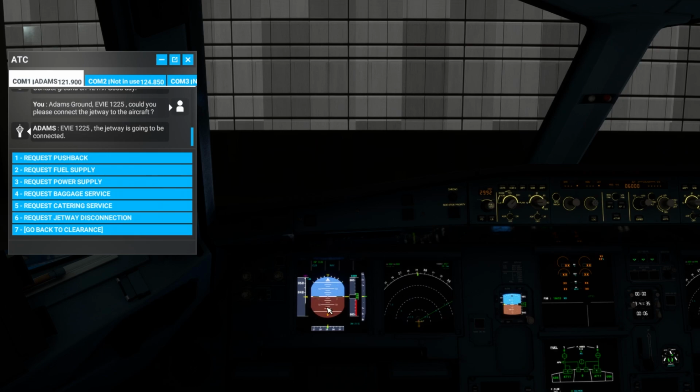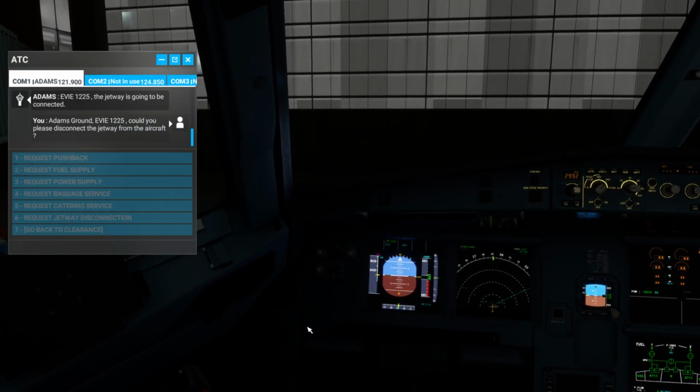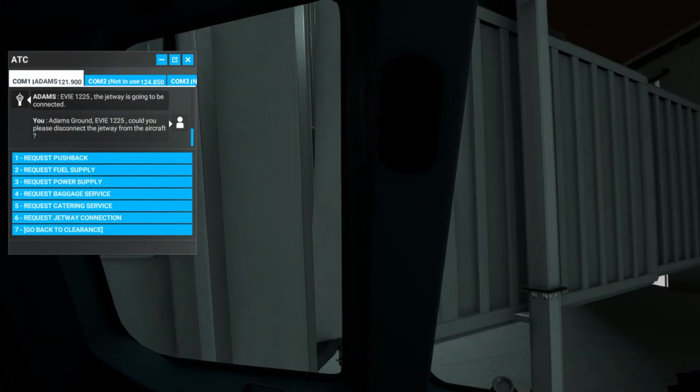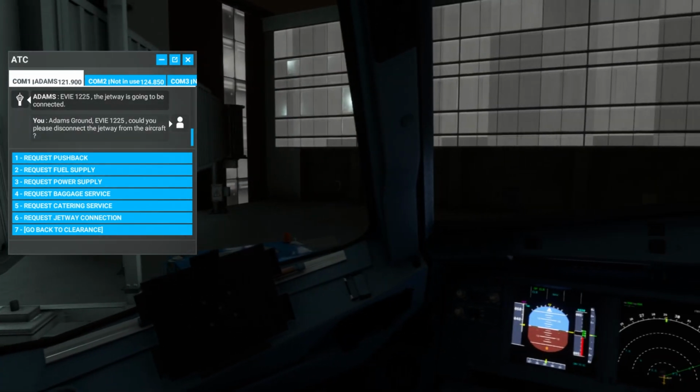But it gets even crazier, because now what we're gonna do is go ahead and disconnect our jetway. Yes, please disconnect that jetway. We don't want it. I said disconnect it. Yes, there we go. Thank you.